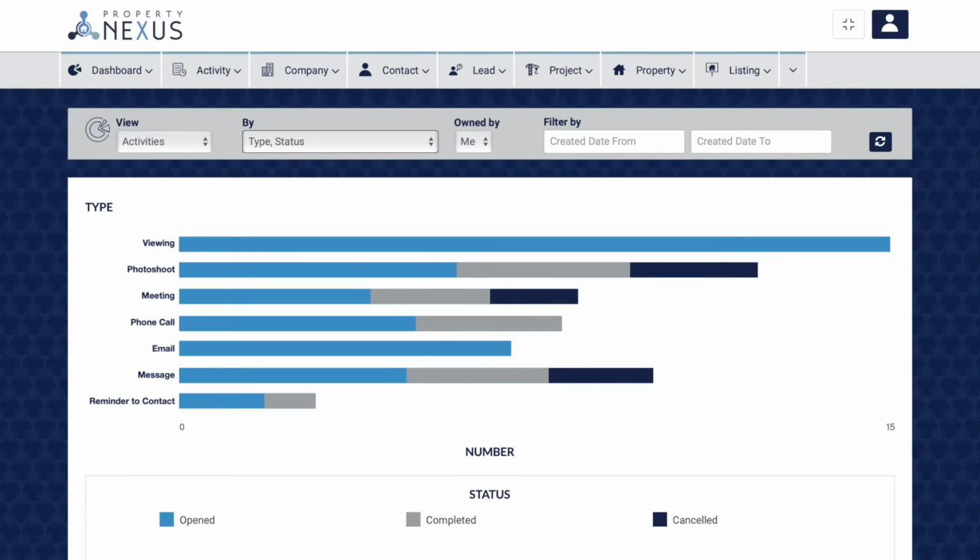Reports in the Activities module gives you insight into everything to do with your activities. The Type Status report shows you all of your activities by type and status. This will give you insight into the way that you tend to communicate, or will show you if you are not entering all your activities in the CRM.